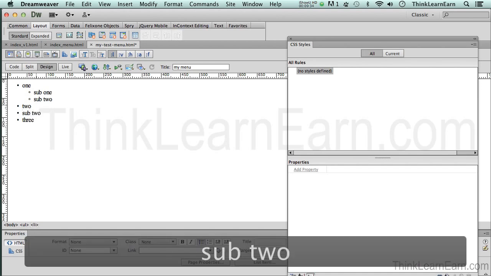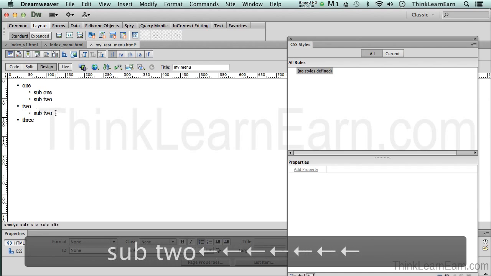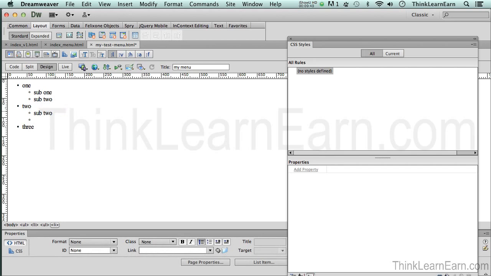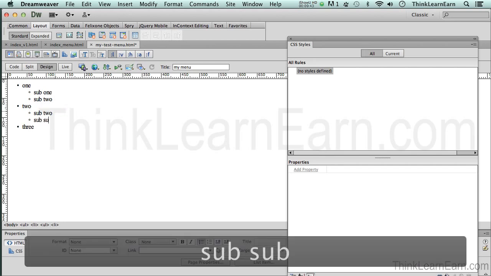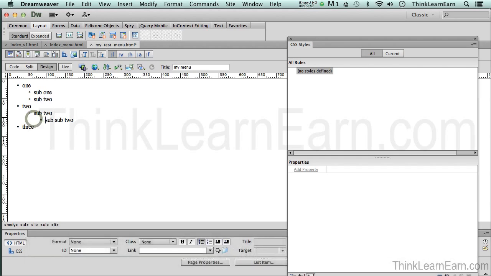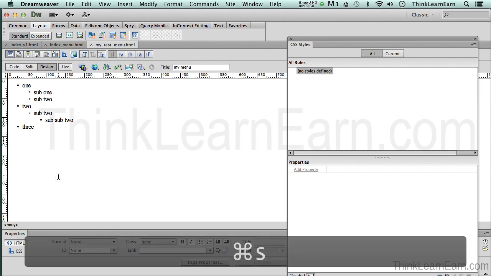And again, I'm going to make sure my cursor's over here to the left, and I'm going to hit the tab key. Then I'm going to hit the return key again, and I'm going to say sub 2. So this is basically 2 inside of 2, and I hit the tab key again. So what did that do for me? Well, that put an unordered list inside of an unordered list, inside of an unordered list, for the very simple reason that I can now talk through it differently.